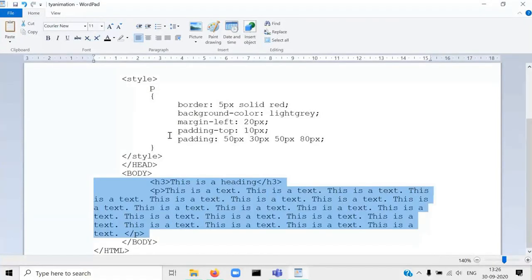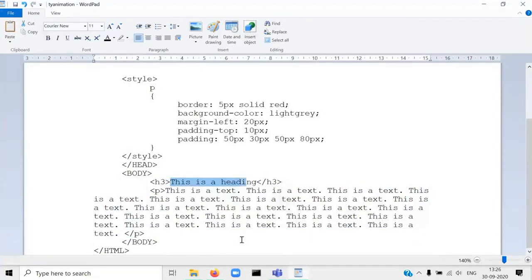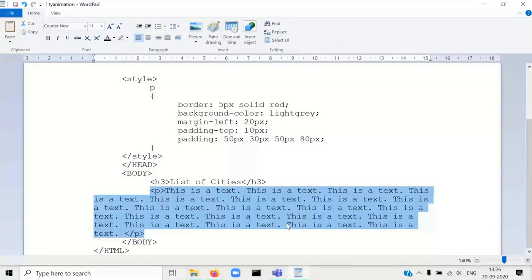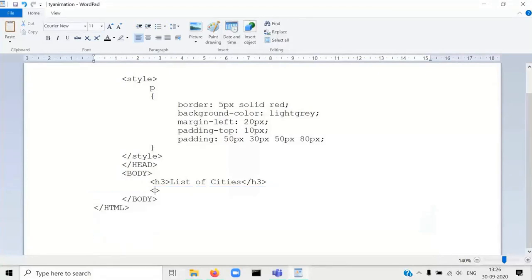First of all, here I will create a list. For that purpose I am putting one heading, list of cities. Suppose there is a list of cities. To create a list, the tag which you can use is, first I am using UL. There are two tags you can use, UL and OL. UL stands for unordered list. So first we create an unordered list. To create an unordered list, we start with UL and end with closing /UL. Inside this we add list items. To add a list item, the tag is li.